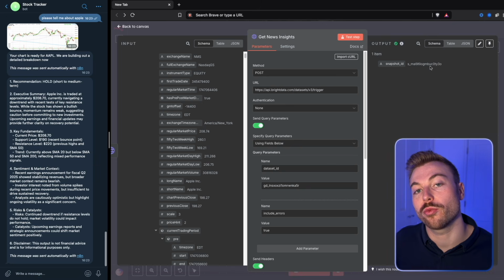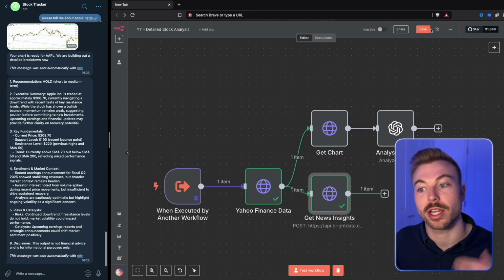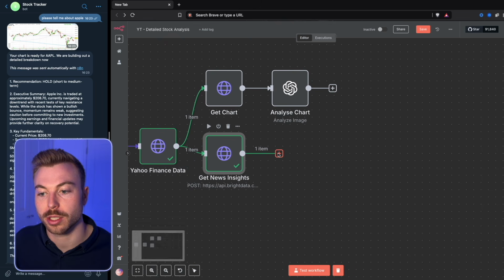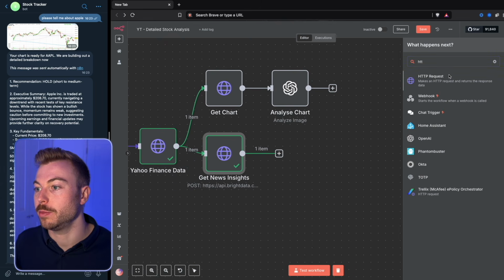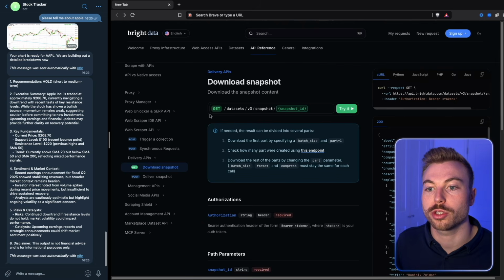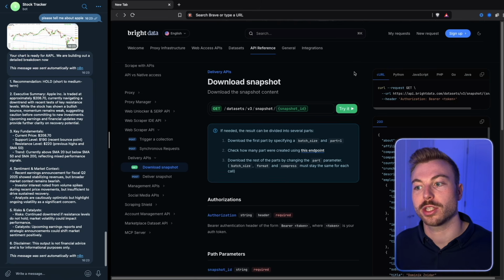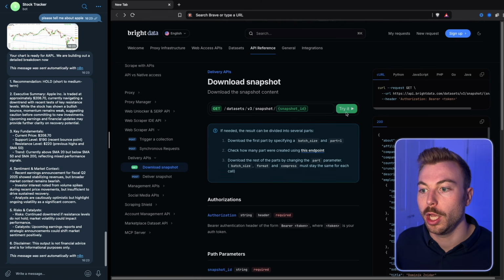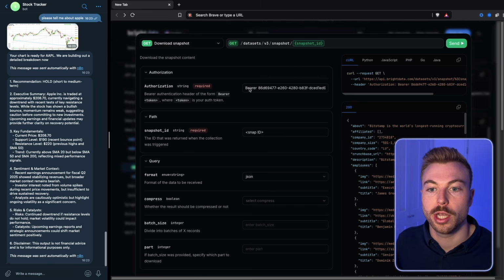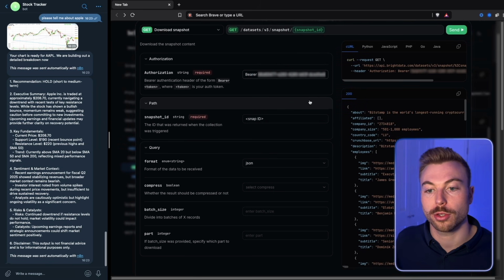Now we're going to build out the rest a little bit now because it's going to take a couple of minutes to go off and scrape all the data. So we'll come through, we'll do HTTP request. We're then going to come across to the documentation here for downloading a snapshot. I'll include it in the links below. We want to come down and do try it. We'll automatically have our API key added in here. If not, make sure to go through and add it.